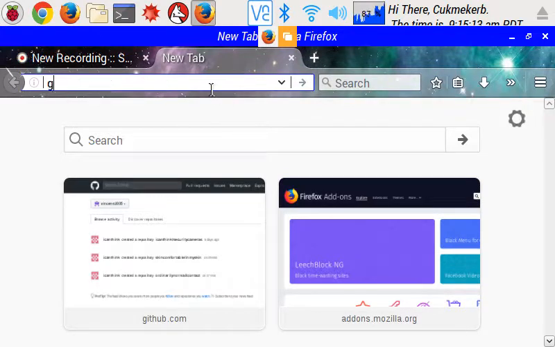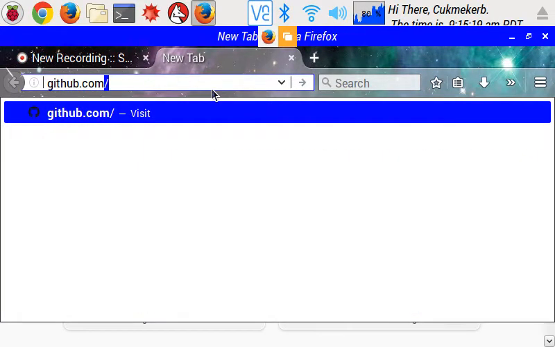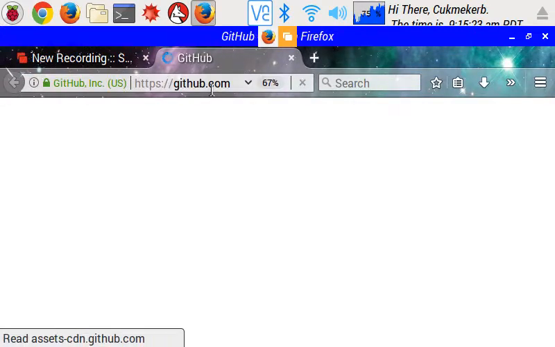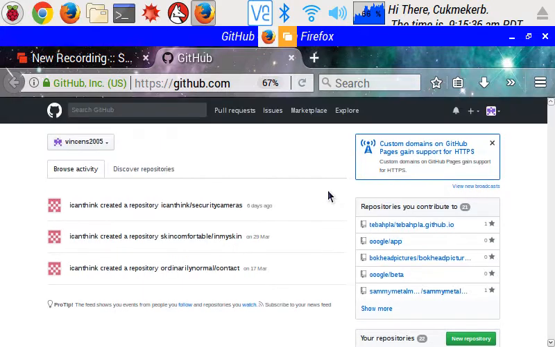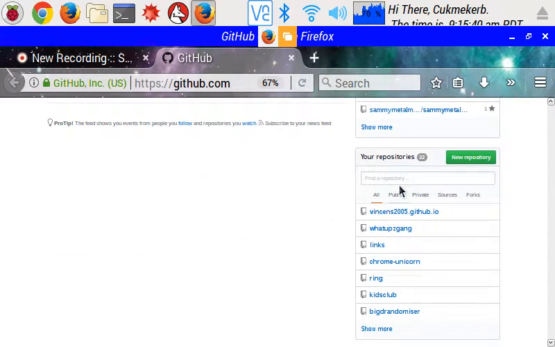You go to github.com. Wait for it to load. And it's loaded! Yay! If you don't have an account, go ahead and make one. If you do have an account, log into it if you're not already. And scroll down and press New Repository right here.